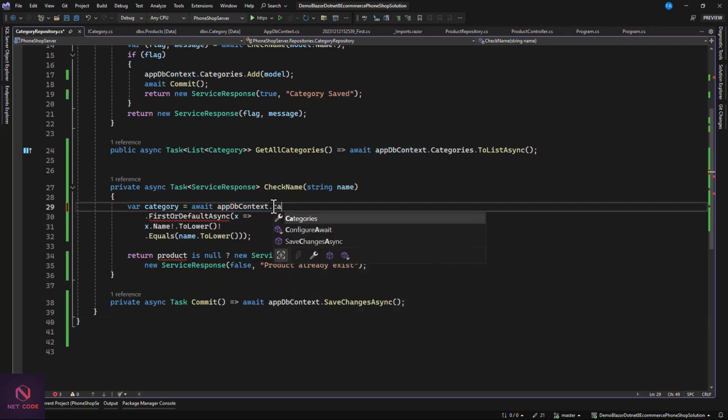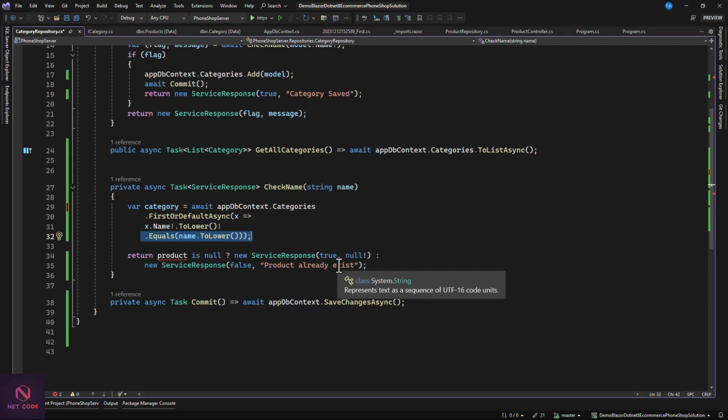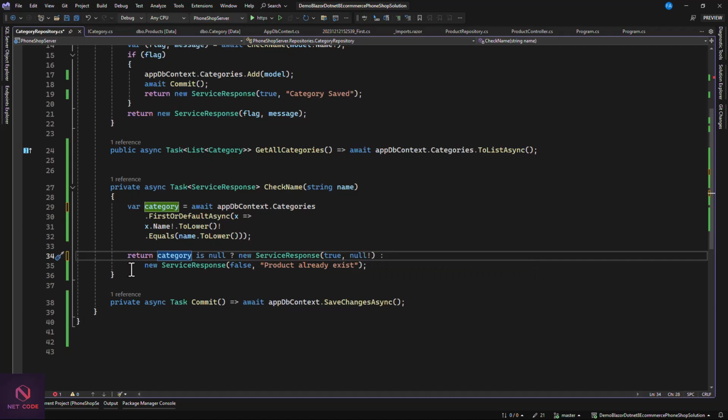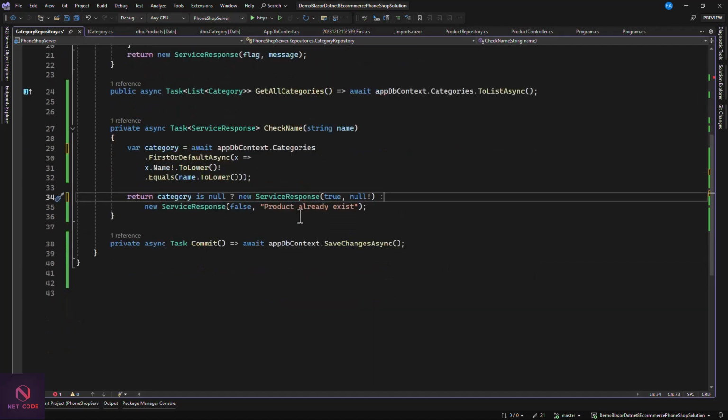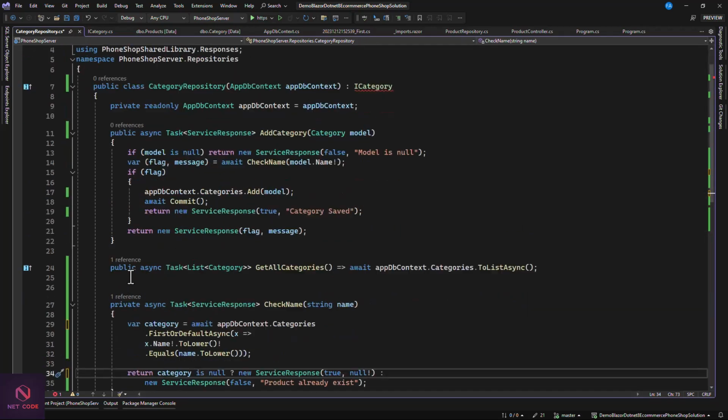So dot categories, and you can see we have the pop-up, and on the FirstOrDefault, you can see we are checking the name, and we check if it's equal to this name. You want to check whether that category is being added already, or it is a new one coming in. If it's a new one, then return null. If it is not, return product already exists. And if you return this, it means that it's not going to be added to the database table. So return category is null, question mark. If yes, return this. If no, then return product exists. All right, so we have this set, and that is all that we need to do.